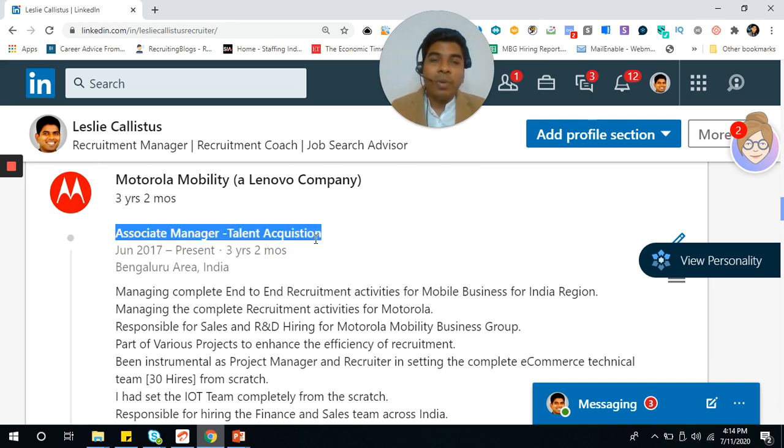Your job title is very, very important. The mistake I have seen people usually make is that in the title they mention senior consultant or assistant manager, but they do not specify what they are doing as a senior consultant. Senior consultant recruitment, senior consultant finance, senior consultant marketing, senior consultant customer experience, whatever it is, or system engineer. What do you mean by system engineer? I do not understand.